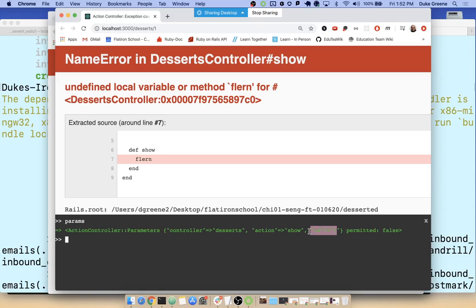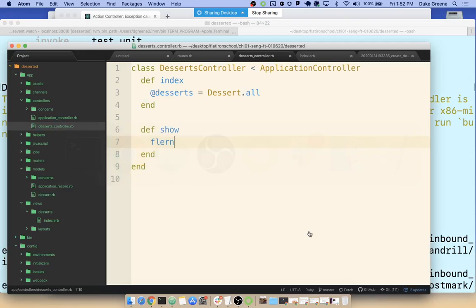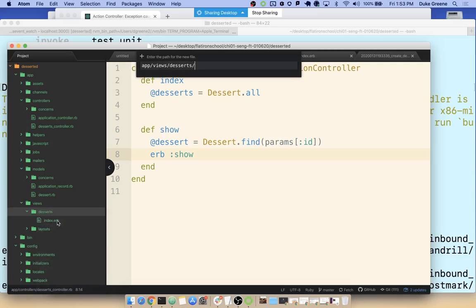Okay, we got this ID. Now I feel confident that I can go back to my controller and say my dessert will be the one that I find based on my params ID. Cool. I don't need to reference a view. I could, right? I could still say ERB show. Just a little redundant, but I think it should still work. Let's test it.